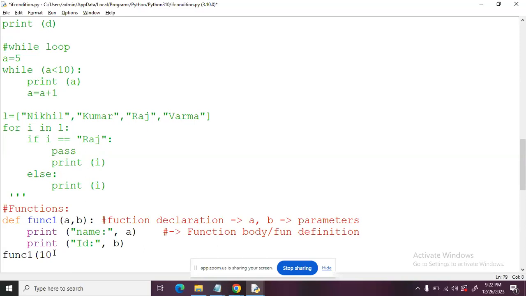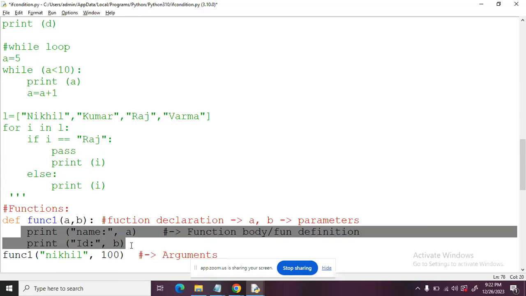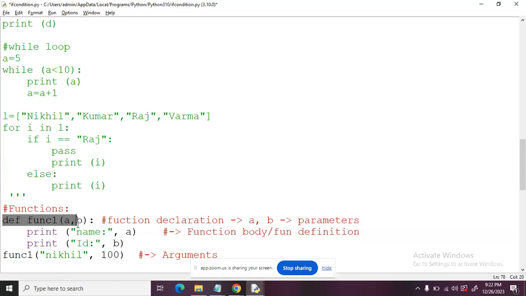So I say 10 comma, suppose name I'm saying, right? Name is Nikhil. Suppose my ID, comma, suppose 100. Okay. See, I'm going to pass two different data types. This is a string and this is the integer. So this is called as arguments. They are called as arguments. Okay? You need to understand. These both are called as arguments, and these two are called as parameters. Whatever you are writing is a function body or function definition. So the entire thing is function declaration. So this is a concept.